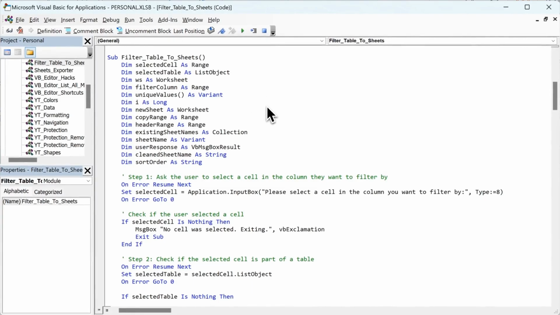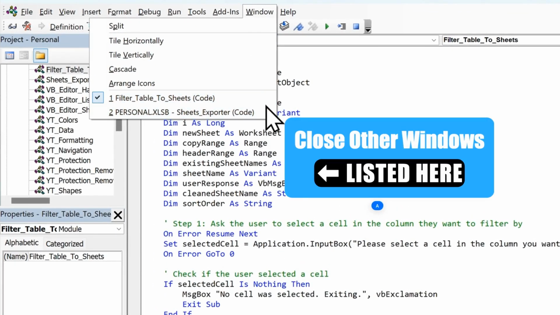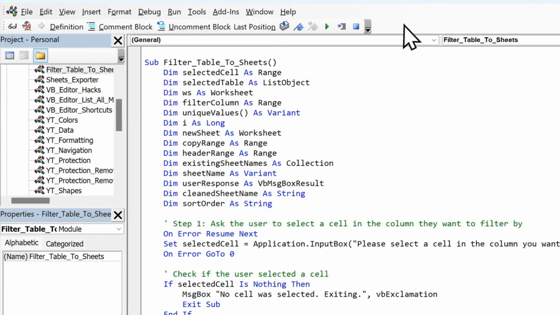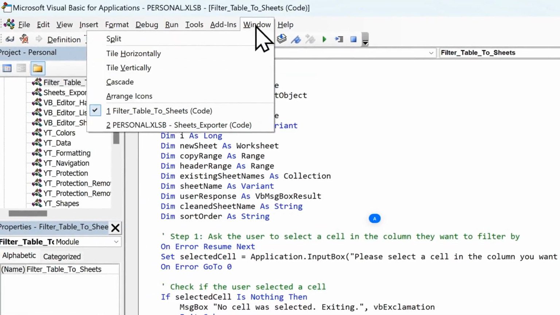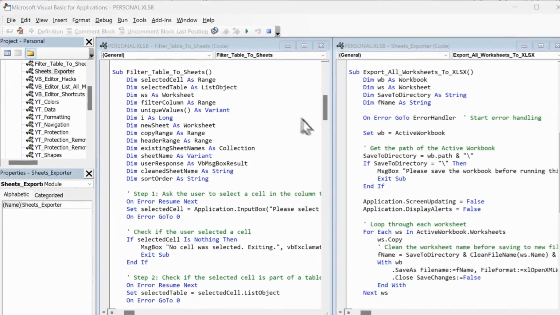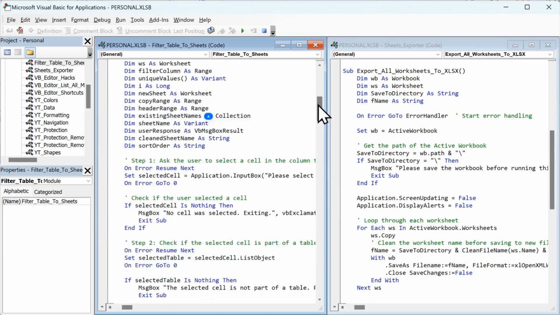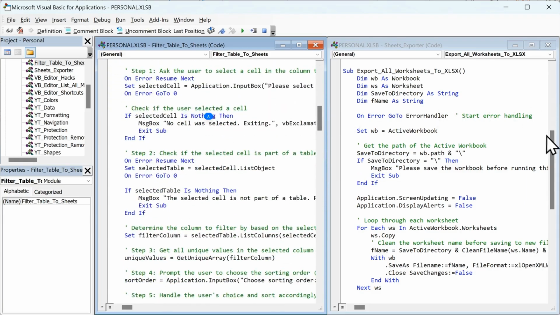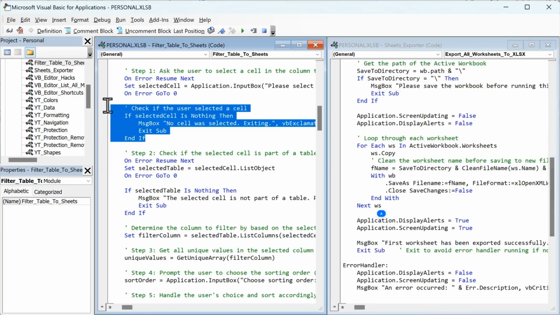Here's how to do it. First, you've got to make sure that these are the only 2 modules that are open in their own windows. If you've got more than these 2 windows open, you've got to select the other windows and close them using this X to close the window. Now click on the Window menu and choose Tile Vertically. Now you have these 2 windows side by side, which means you can scroll through them independently and compare them line by line, or you can even copy and paste lines of code from one to the other.